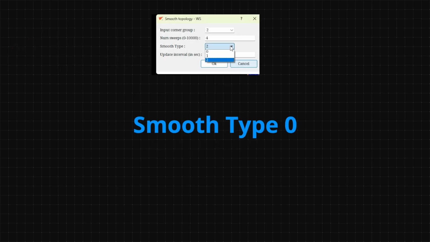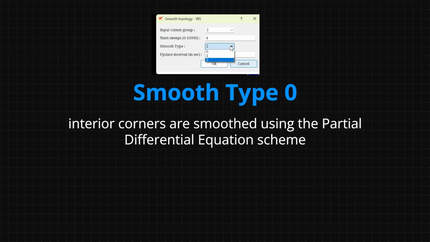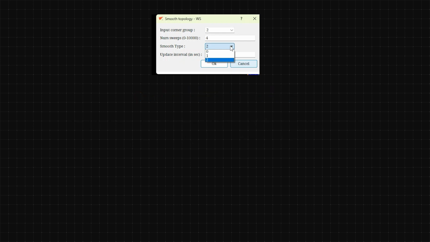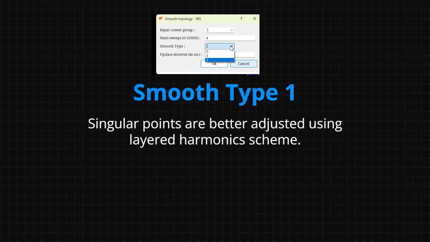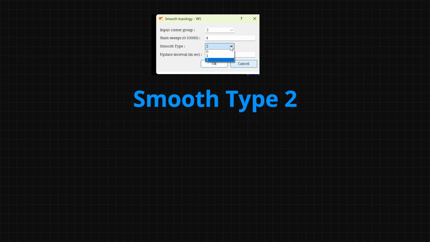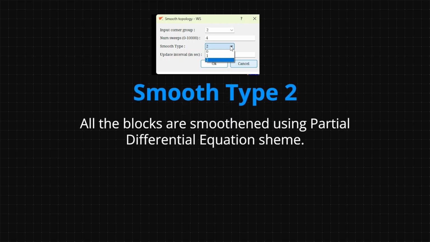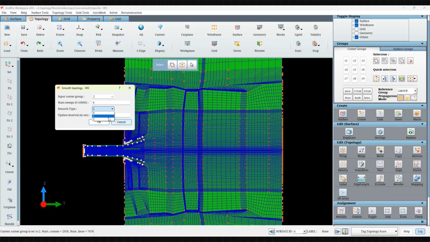In smooth type 0, only the interior corners are smoothened using the partial differential equation scheme. In smooth type 1, singular points are better adjusted using a layered harmonic scheme. In smooth type 2, all the blocks are smoothened using the partial differential equation scheme. I will keep it as default, which is 2.